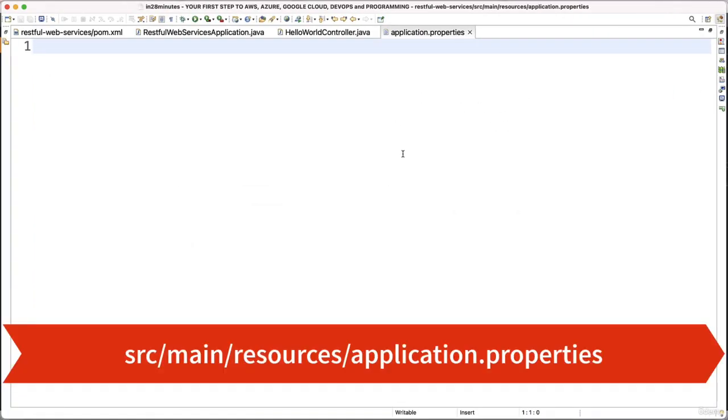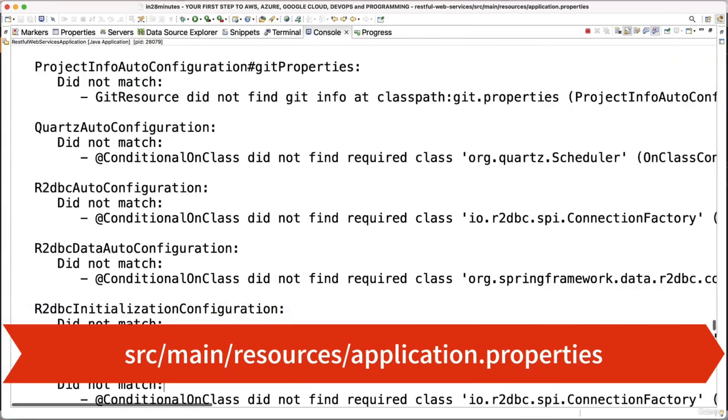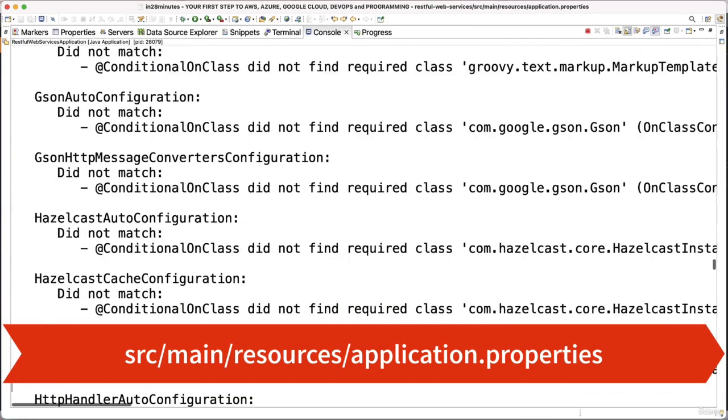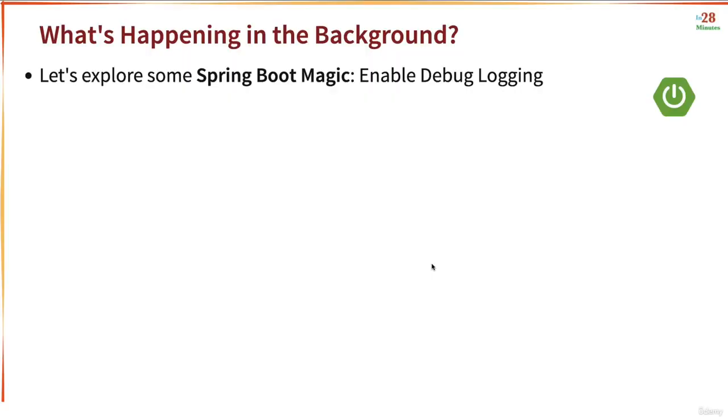I'll go to our application.properties and I'll configure logging.level.org.springframework. The default level is info. However, what we'll do is we'll put it at debug level and save this. You should now see a lot more information printed in the log. Let's now use this log to understand what's happening in the background.